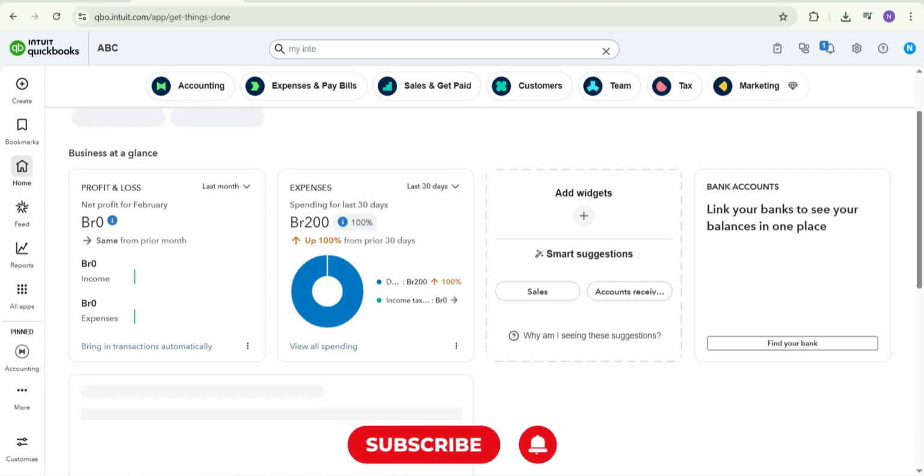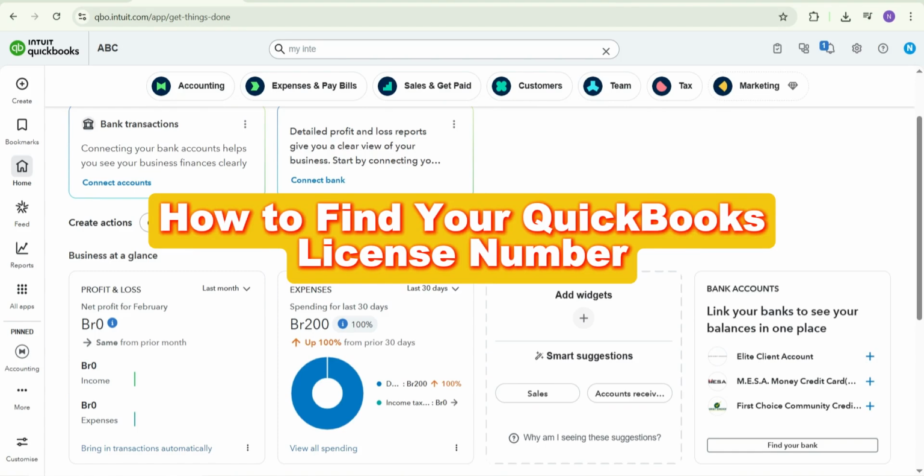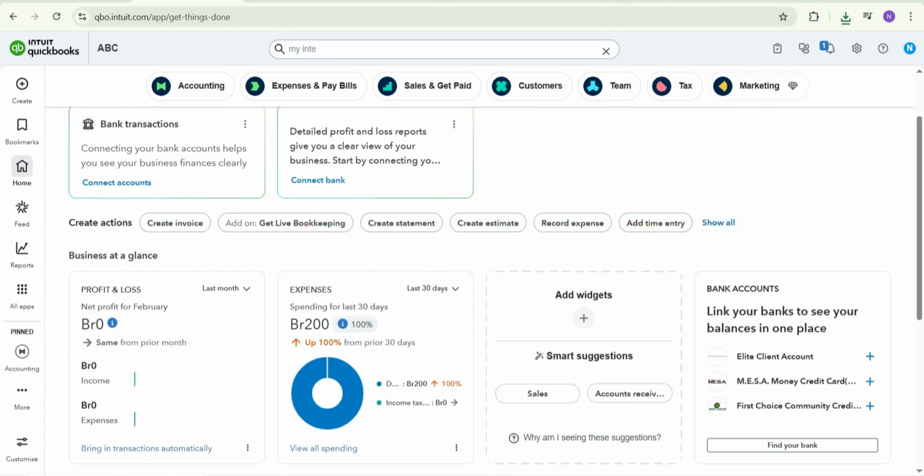In today's video, I'm going to teach you how to find your QuickBooks license number, full 2026 guide. If you're reinstalling QuickBooks, verifying your account, or speaking with support, you'll often be asked for your license number. Think of it as the unique identifier that proves your software is properly registered.